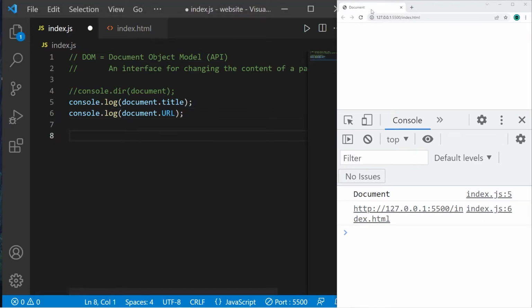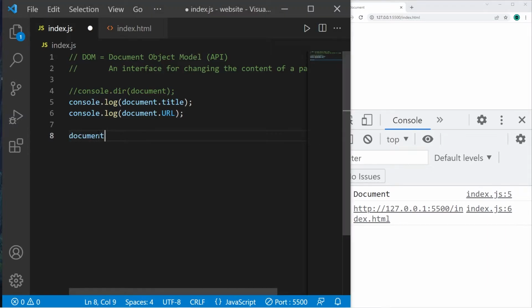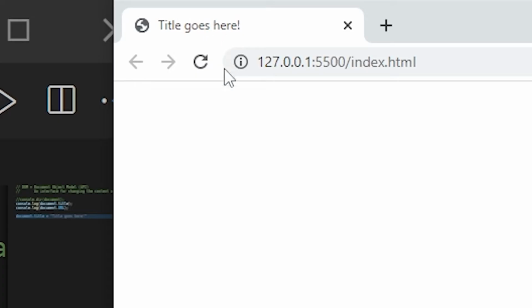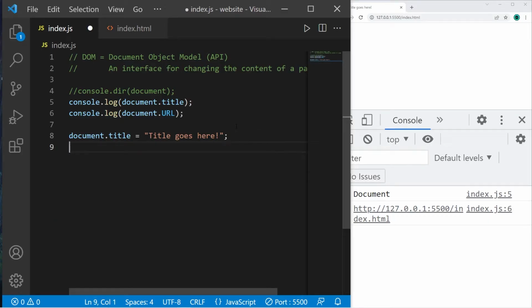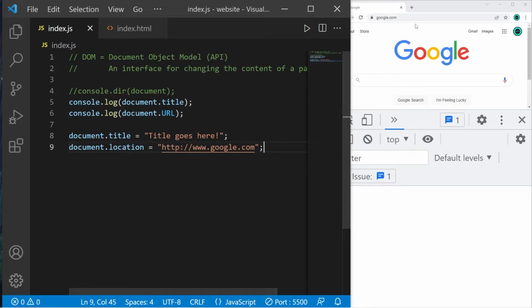I can change the title of my web page: document.title, set this equal to something. Title goes here. And taking a look at this tab of my web browser, you can see that it says title goes here. I can even change the location. document.location, I'll set this equal to Google, http://www.google.com. Then when I save this, it takes me to Google.